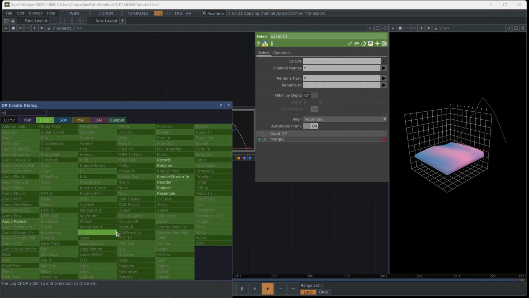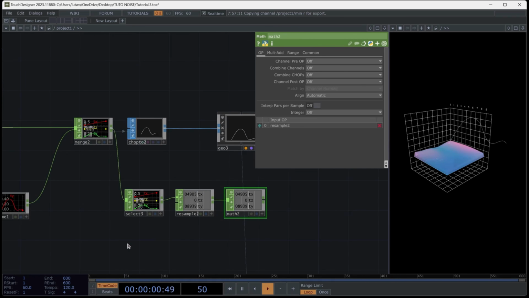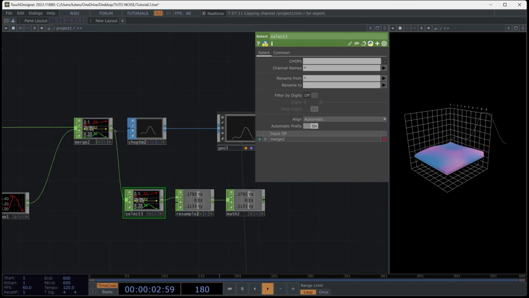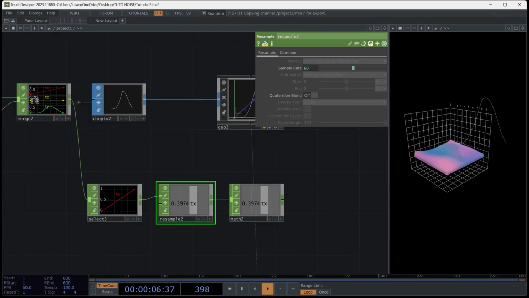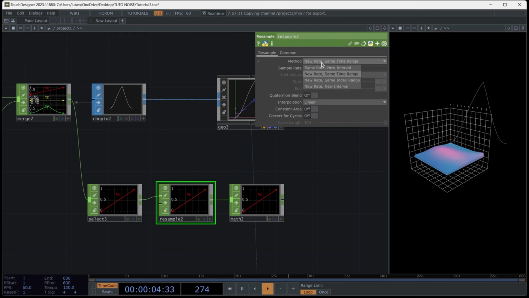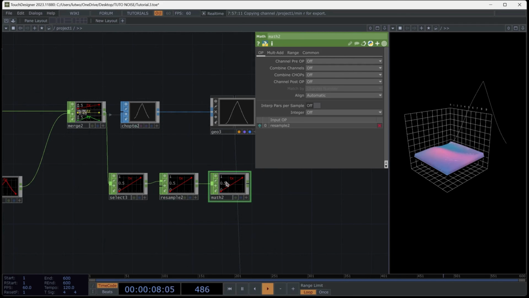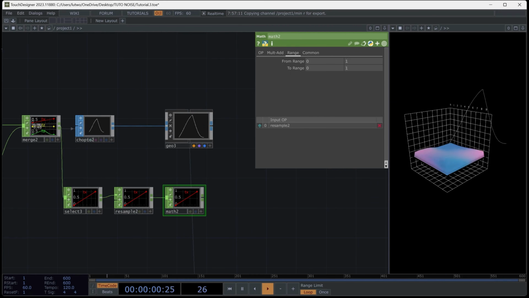Next, I will create another resample, and finally, I will add a math operator. In the select operator, select only TX. We will do the same as before. Remove time slice, set it to same rate, new interval, and set it to absolute, from 0 to 50. This is the number of clones I want. And in the math operator, I will set the range from 0 to 1.